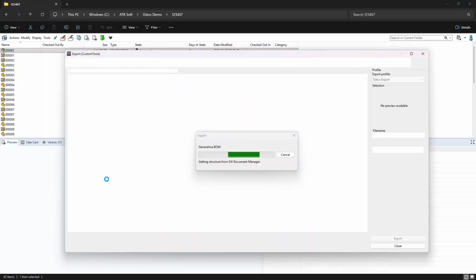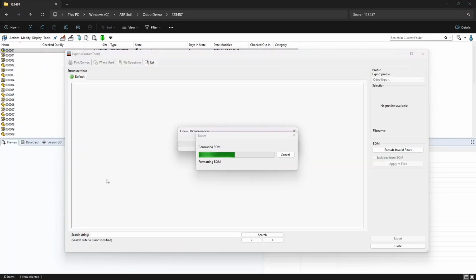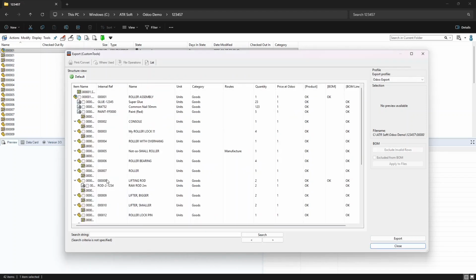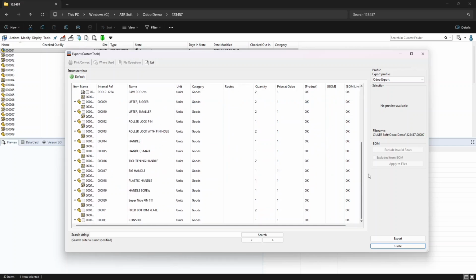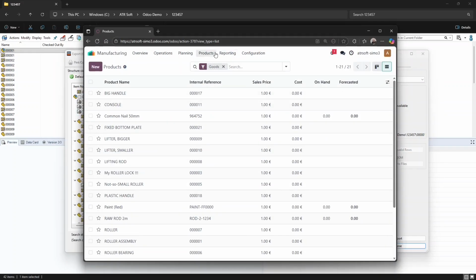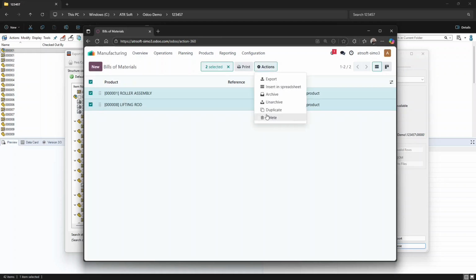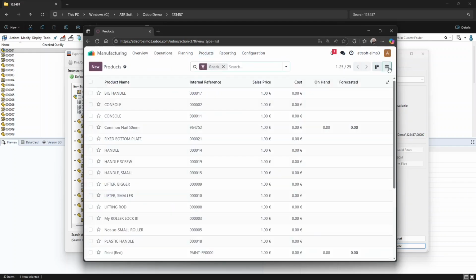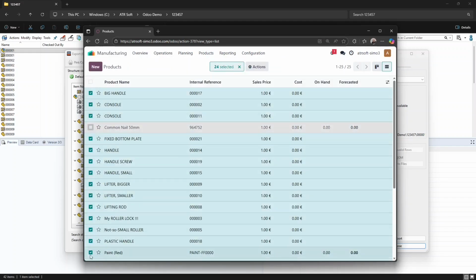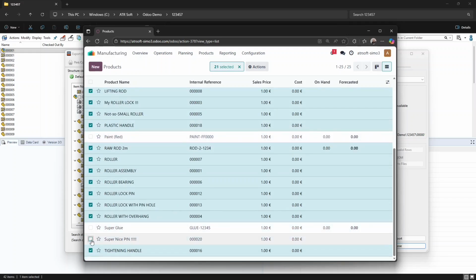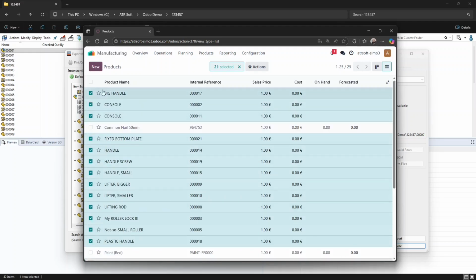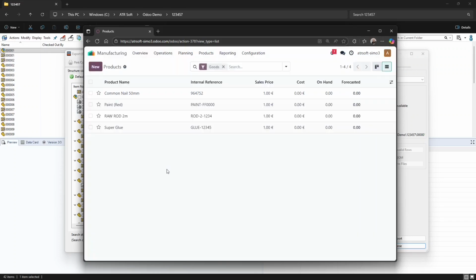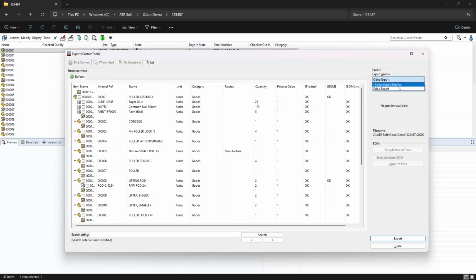PDM users must have Custom Tools, or at least Custom Tools client components, installed to be able to launch the export. All products and BOMs already exist in Odoo because we exported them earlier from SOLIDWORKS. Let's go to Odoo and, for the sake of a good demo, delete all existing bills of materials and also all products that were earlier created by the integration. And let's refresh the export.